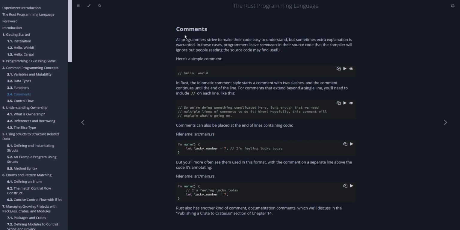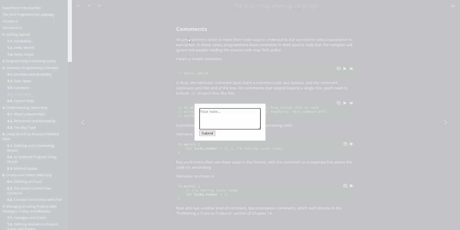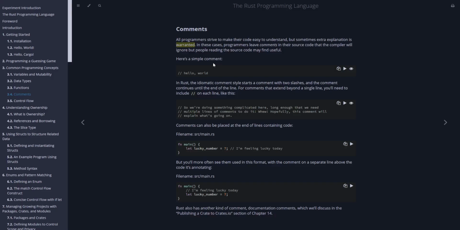All programmers strive to make their code easy to understand, but sometimes extra explanation is warranted. In these cases, programmers leave comments in their source code that the compiler will ignore, but people reading the source code may find useful. Here's an example.